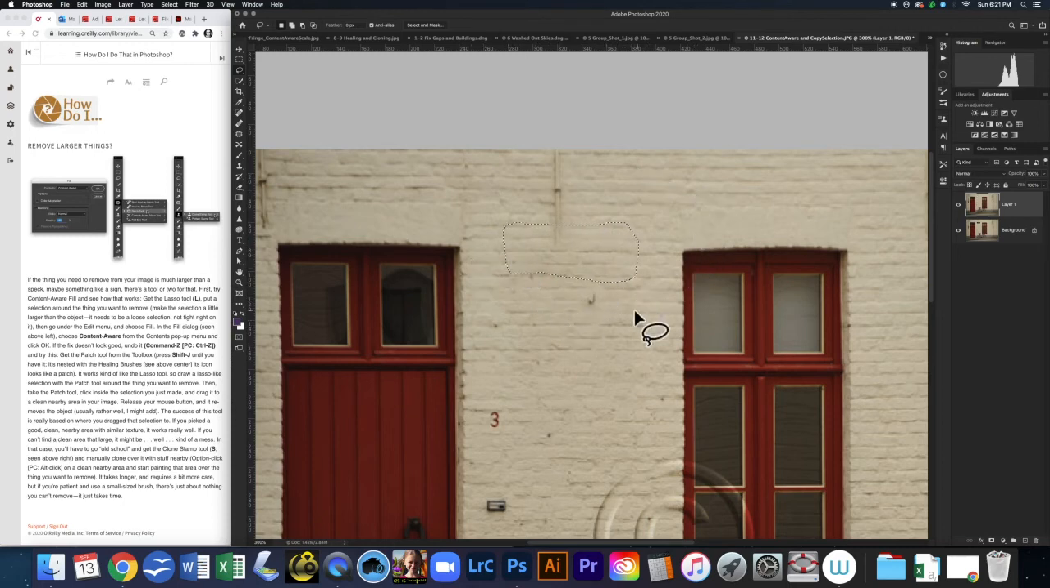Sweet. So let's see, we can also do the patch tool. So here's the patch tool right here. I'm going to go ahead and do Command D to deselect. I'm going to take care of this pipe here. Like the lasso tool, make a selection around that. And now I'm going to click and drag to a place next to it. And there you go. It's covered it up. Super sweet.